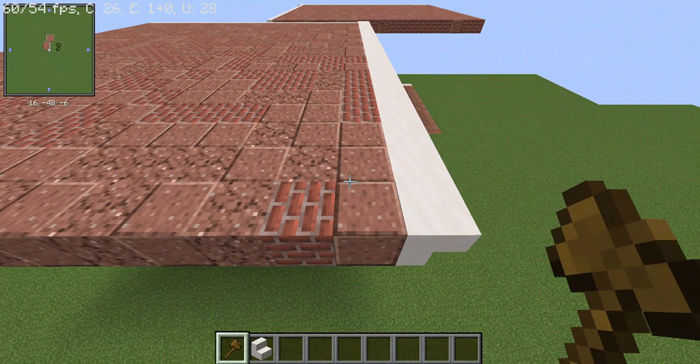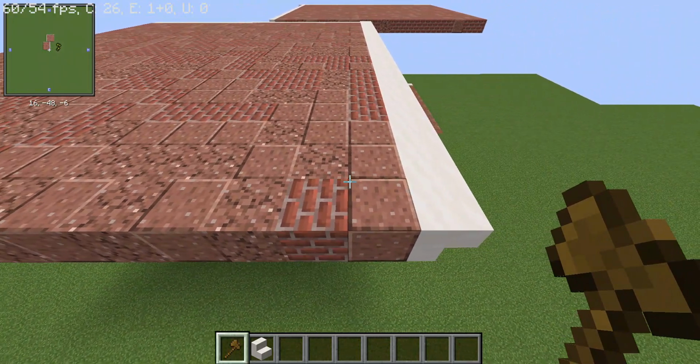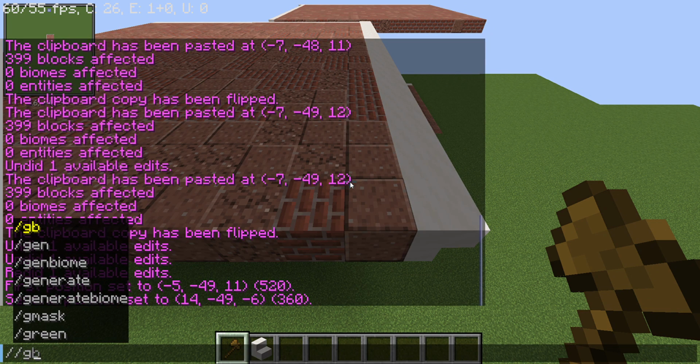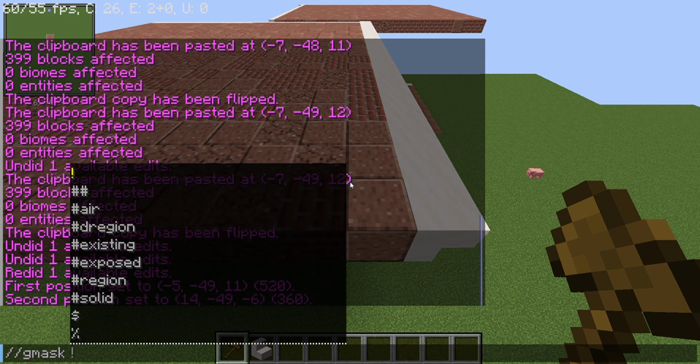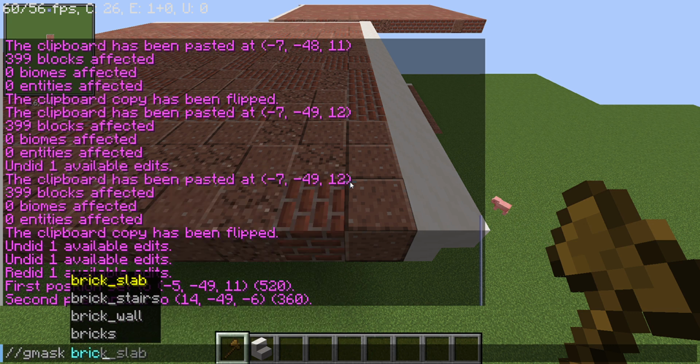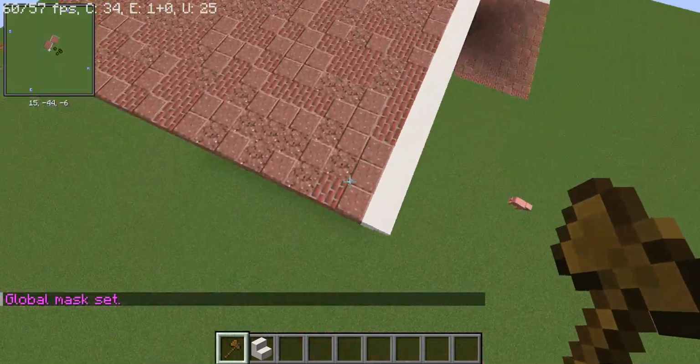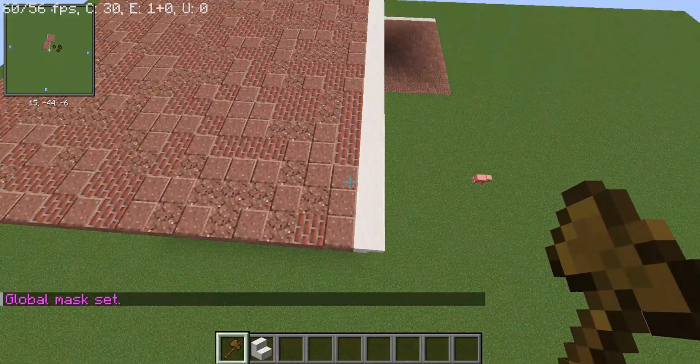But if you want it on larger scales, it will be more useful to use gmask, which is /gmask. So basically, you make your actions only affect one type of block. So let's say /gmask bricks, and that will set the global gmask. So all your actions will only affect that type of block.